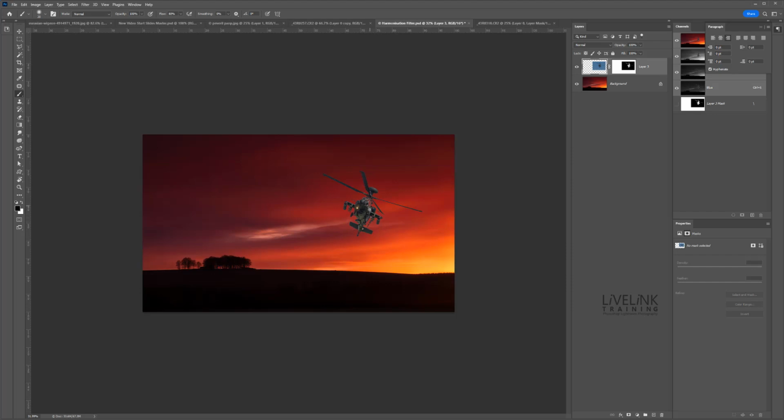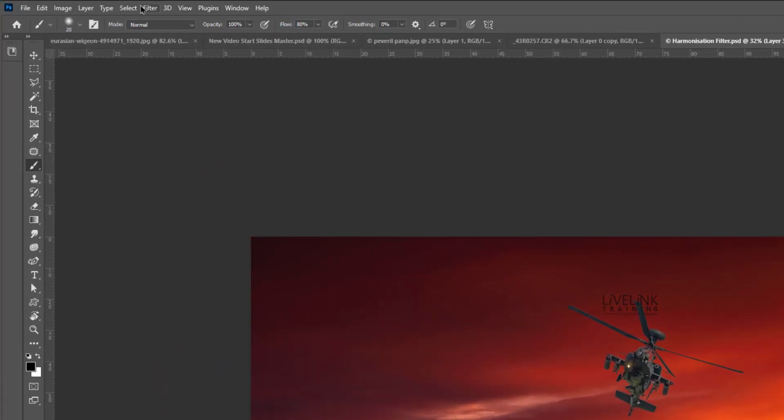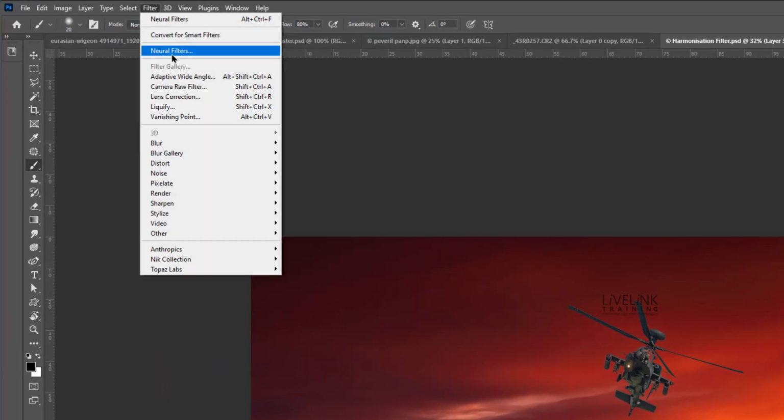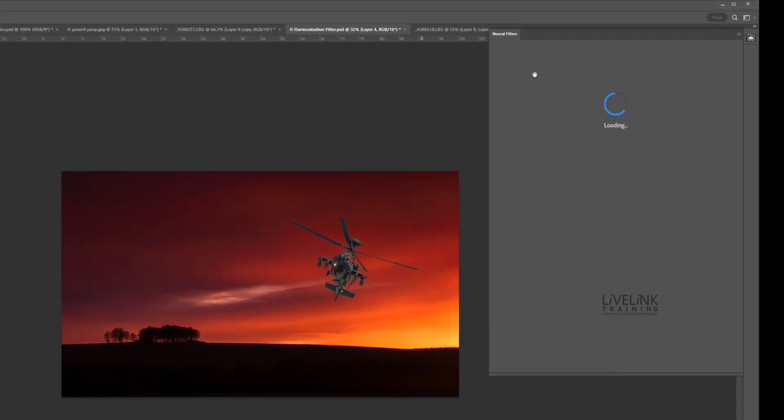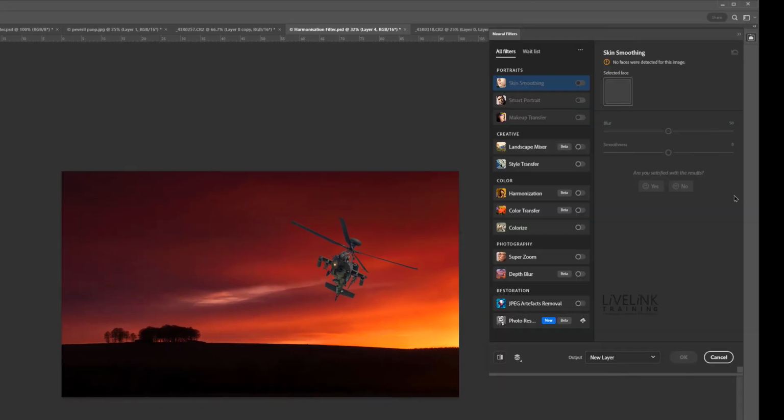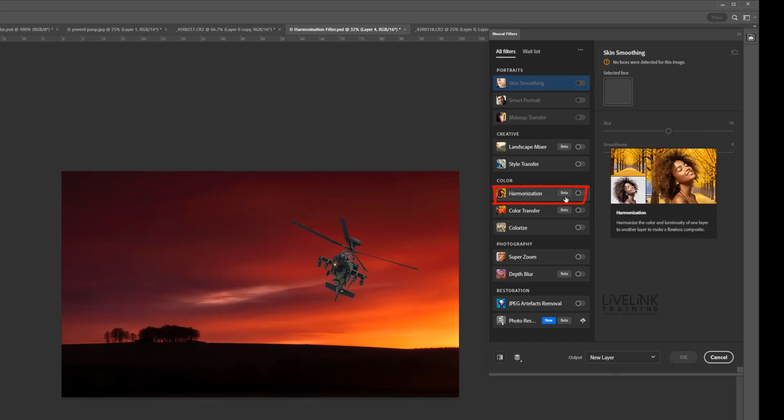There's some quite cool tones in it because it's been brought from a very bluish background with the sky. So what can we do? Okay, we can use a new neural filter, and it is really good. So if we go to filter and neural filters, we'll get the neural filters dialog box come up. And what I want is the harmonisation filter.